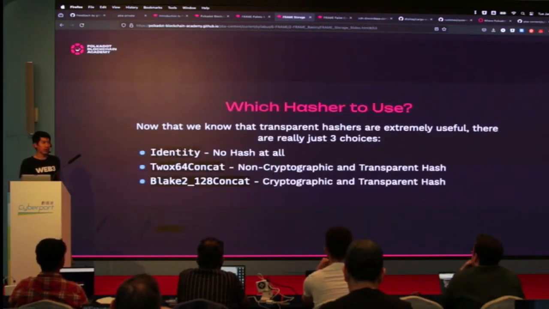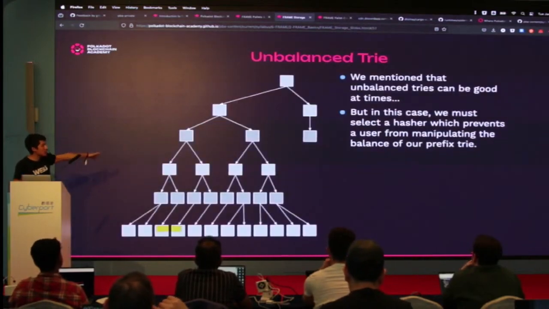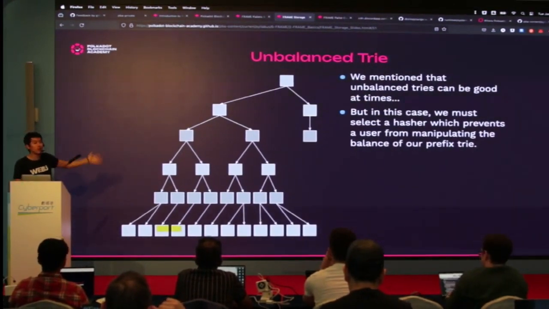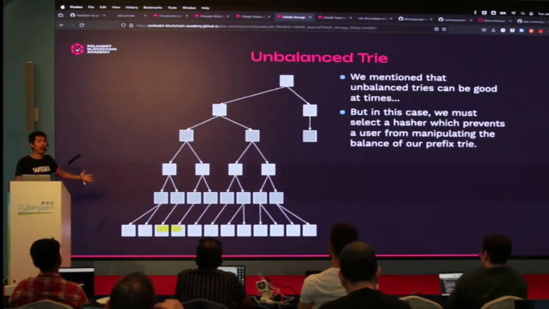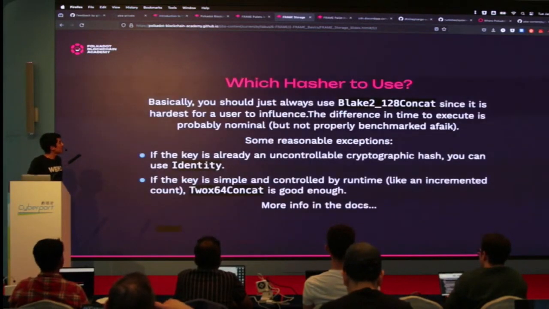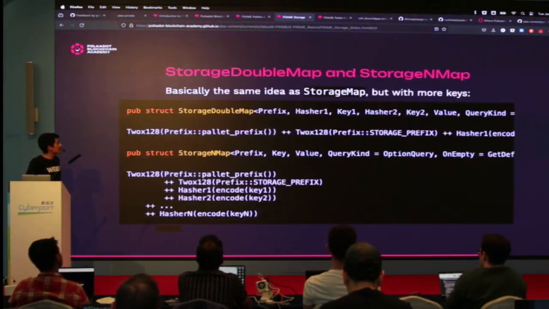I think I did this one already. Another question? Okay, I think I did this spiel already. Again, unbalanced trees are not good if the user controls it, but great if you control it. We actually have an optimization in our blockchain because of it. Which hasher to use? We talked about it a little bit already. Read the storage docs for more APIs.